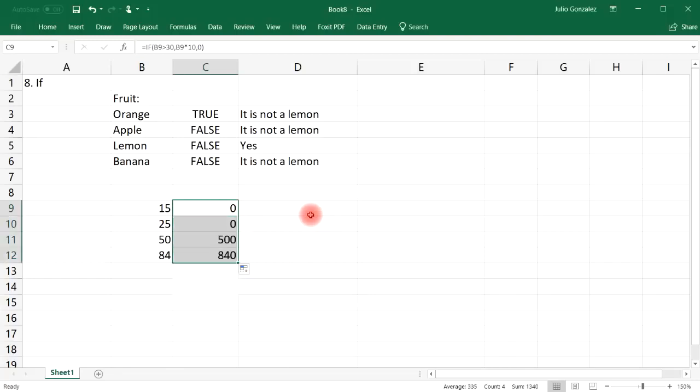And now let's extend it. Here, 50 is greater than 30, so in this cell, it performed the calculation that I wanted to do. That is 50 times 10, I got 500. And here, 84 is above 30, so it multiplied 84 by 10, giving me 840.